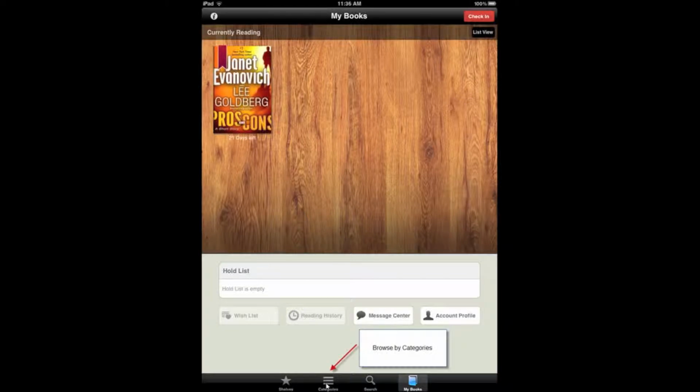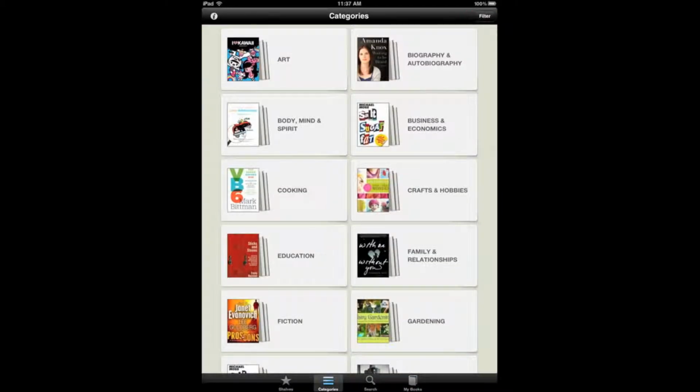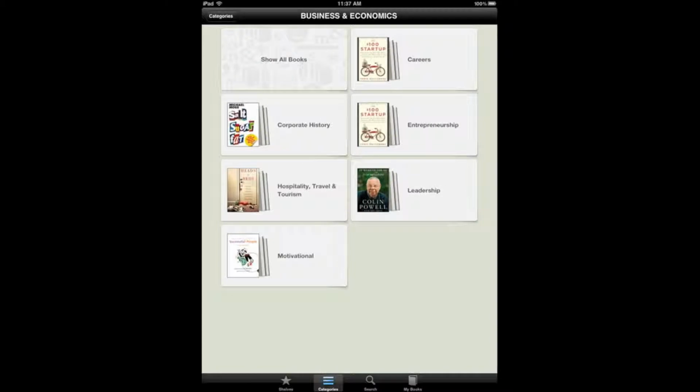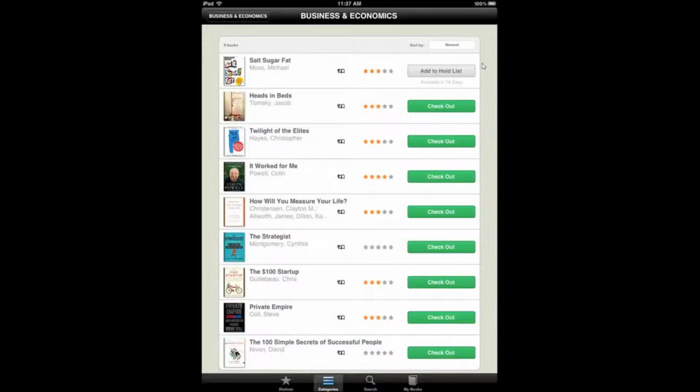You can see that there's also a button here at the bottom called Browse by Categories. This is kind of like browsing a library by subject. When the Categories page comes up, you'll see that different categories are listed. And if I click on maybe Biography or Autobiography, I then get some other subjects underneath that. If I decide to show all books, here they are again in list view, and I can see which I can check out and which I can place on hold.